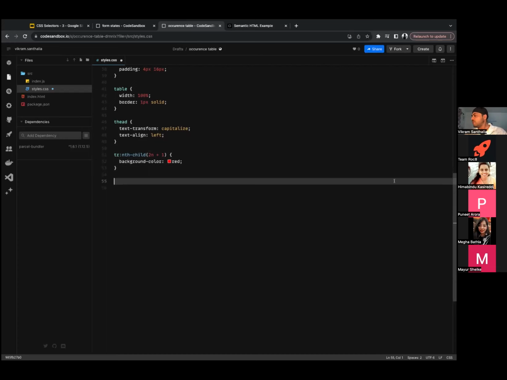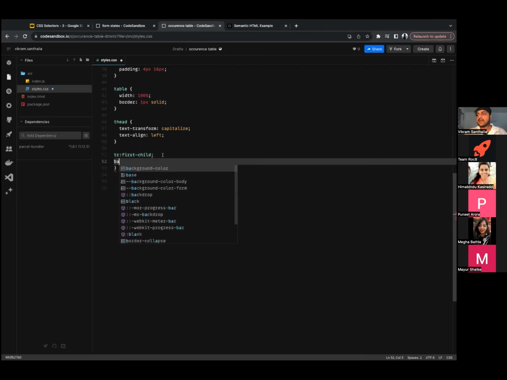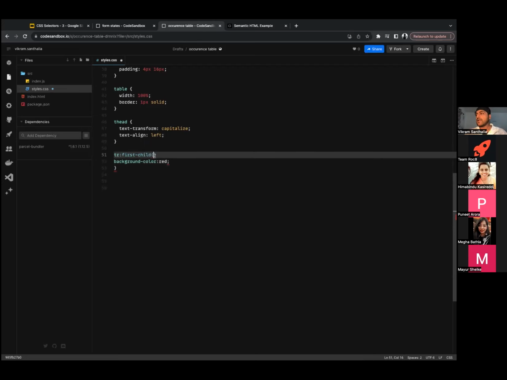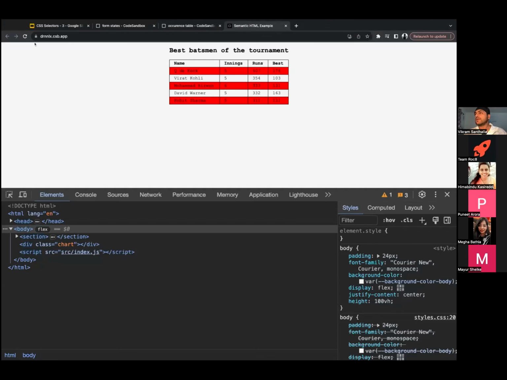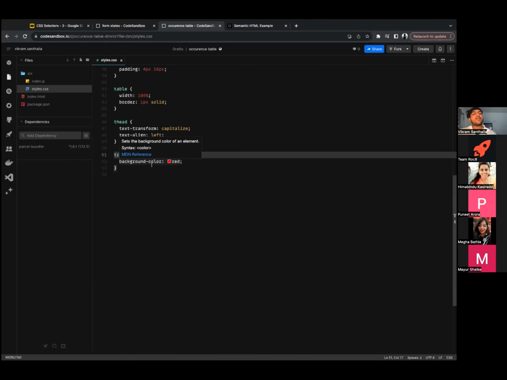Now let me do something interesting. Did we discuss the not pseudo class? Let me quickly tell you what a not pseudo class is. Let me say TR first child, and let us say background color is equal to red. So TR first child is expected. Now if we want to say not the first child, everything other than the first child.